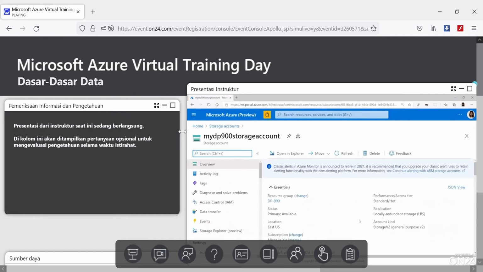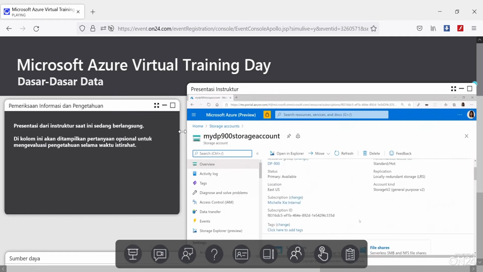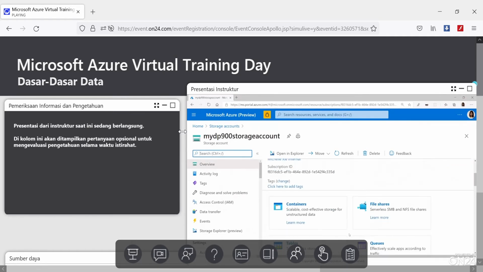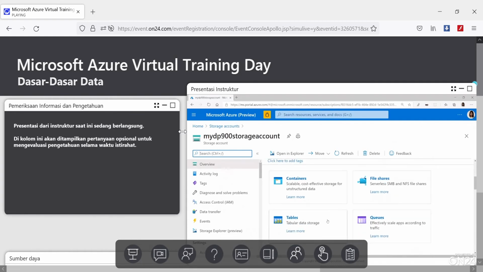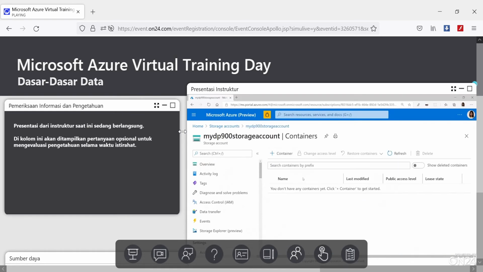Now, I'm on the overview page of my storage account, and if I scroll a little bit down, I can see some of the other types of storages under a storage account that you can create. So, for example, containers means blob storage, file shares means Azure file storage, tables is where you can create your Azure table storage, and queues is where you can create Azure queue storage. So I'm just going to click into containers. Now, I don't have a container set up for my blob storage, so I'm going to go and create one.